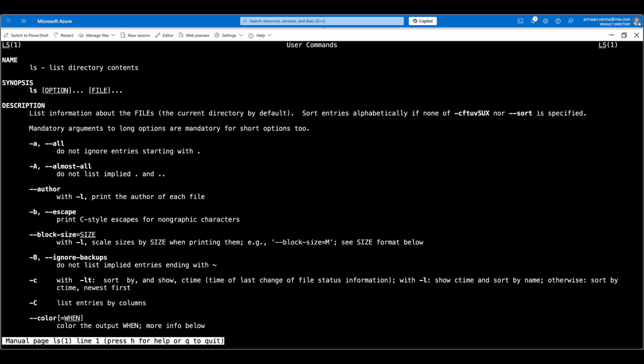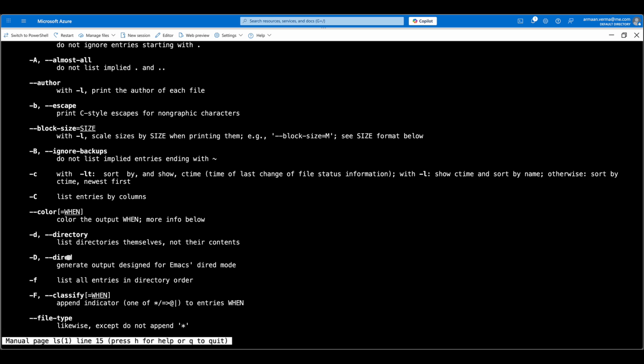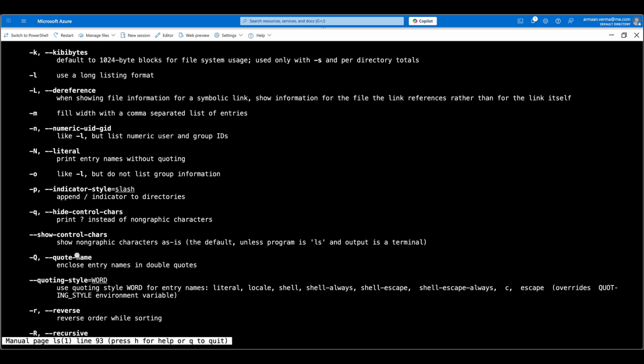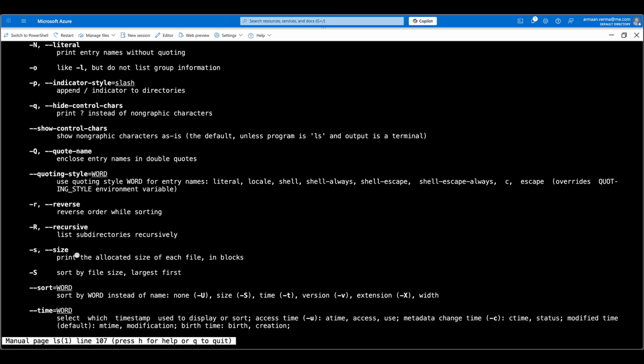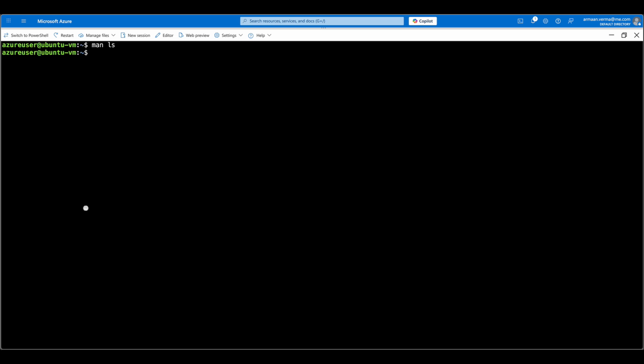Now it gives you a list of information that you can do with tons of switches, which are -a, -b, -c, -d, and so on. We will be covering a few of them, and the rest you can learn by reading those switch descriptions over there. So let's talk about how some of these commands, or some of these switches, work. I'll quit from here.